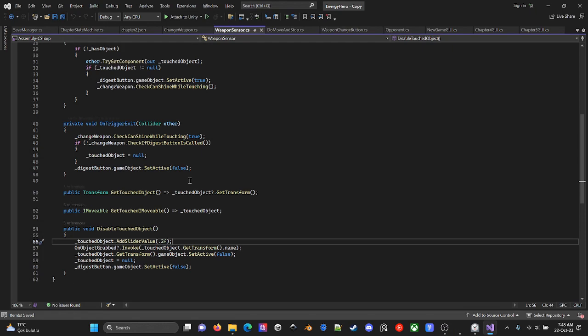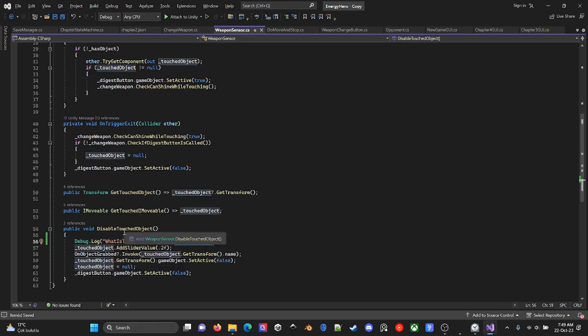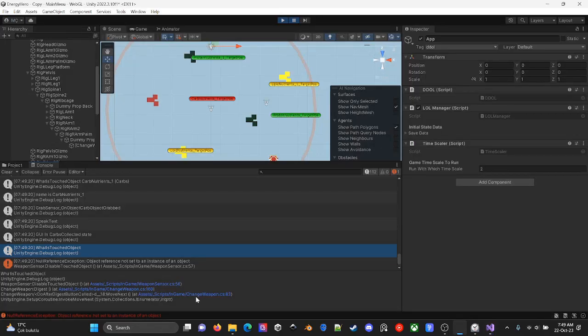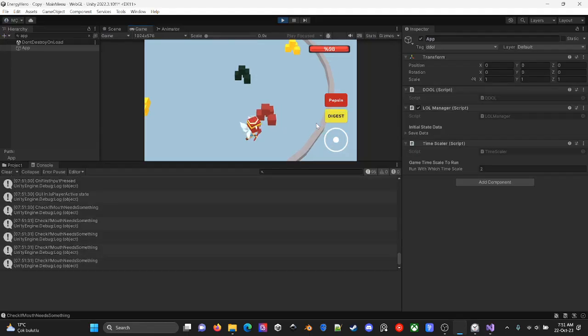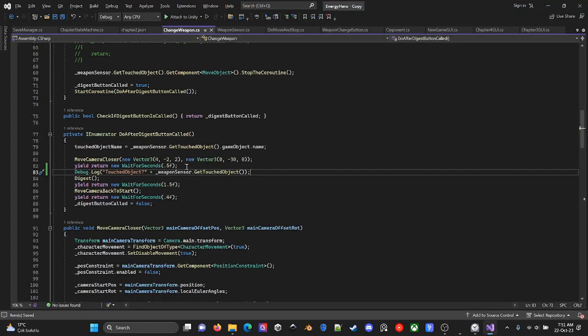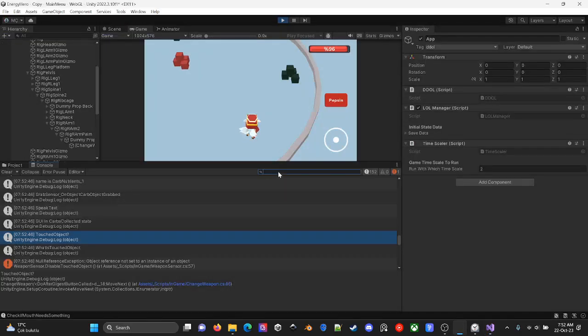So what is the reason for this? Touch object, it's slider. What is touch object? It's null. Touch object is null. Why is this touch object null? This is inside weapon sensor. Disable touch objects, digest. It's called inside digest. Okay, this is also null. Run this to after touch object. Okay, where is this line?